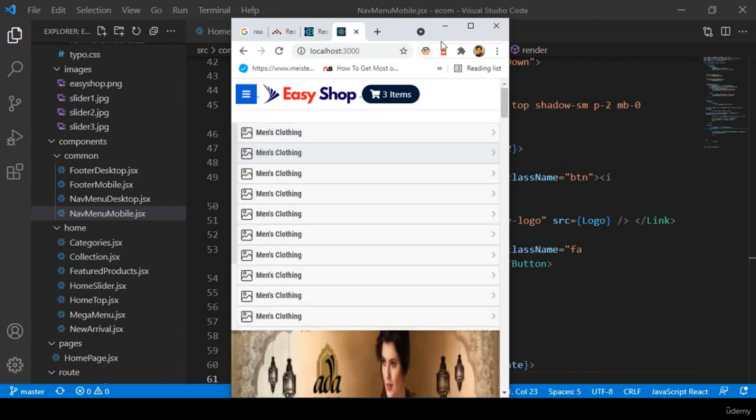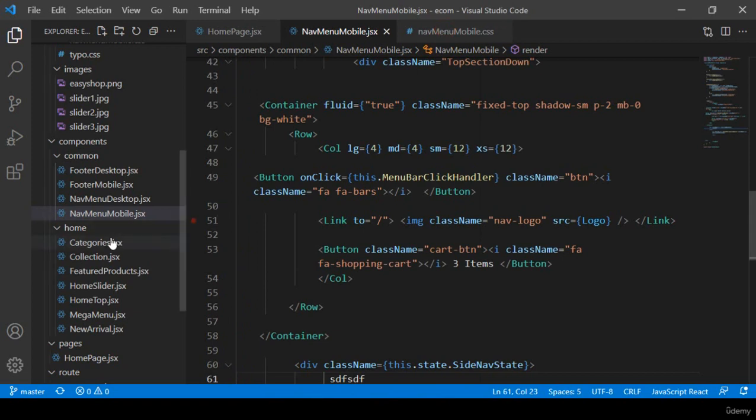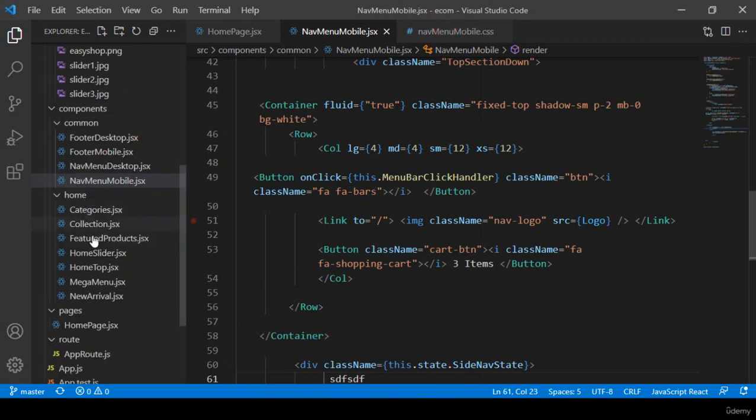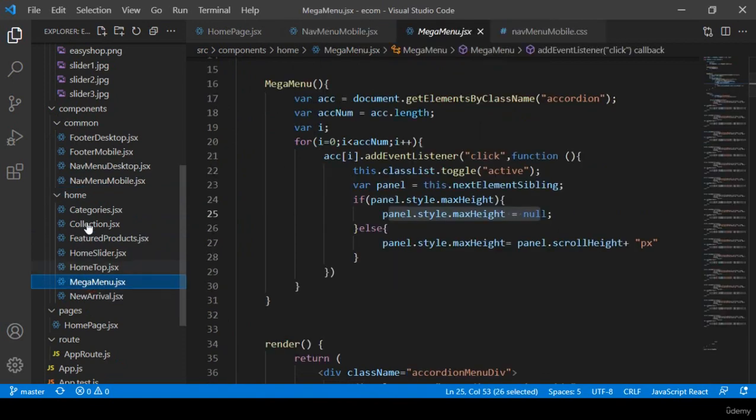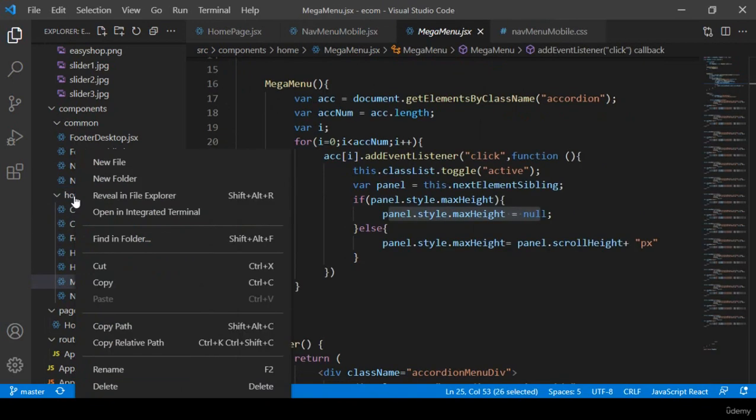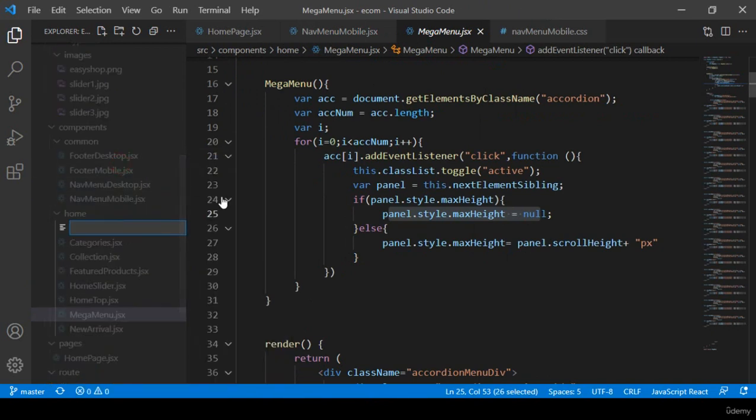For doing this, in our home, I have already created one mega menu, right? So that is a mega menu. Now I want to create another mega menu for mobile. In our home, I want to create another component. I just name it as mega menu for mobile.